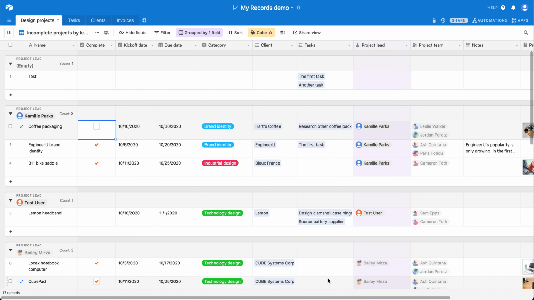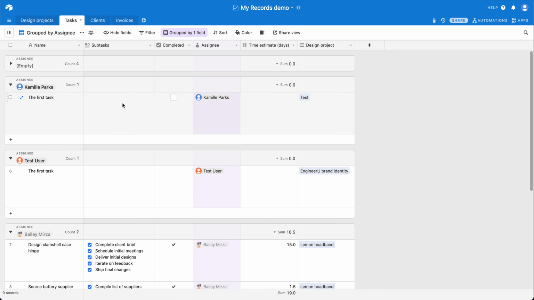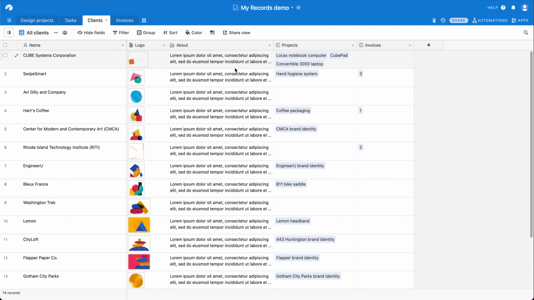So for this demonstration, I have a pretty simple base setup, a table for projects where each project can have a project lead, which is a single collaborator field, or a project team, which is a multiple collaborator field. Linked to each project, there are associated tasks, and tasks might have an assignee. I have a table full of clients. Clients are linked to projects, and clients are also linked to invoices.